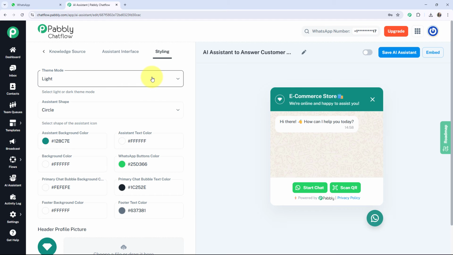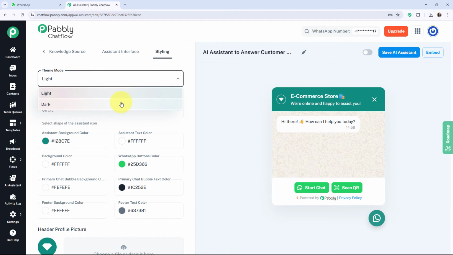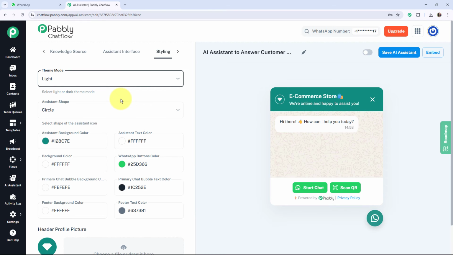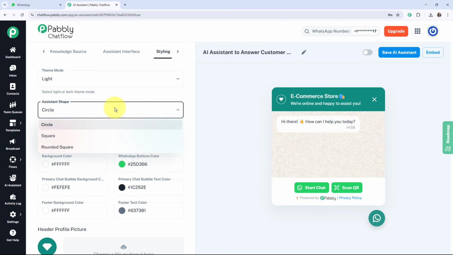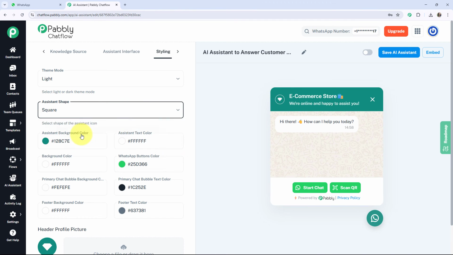Now moving forward to our fourth and last feature, that is for styling our AI assistant. Firstly, we have the theme mode, that is light theme, which you can see on my screen. Also, we can do it as dark theme like this. We also have an option for assistant shape.